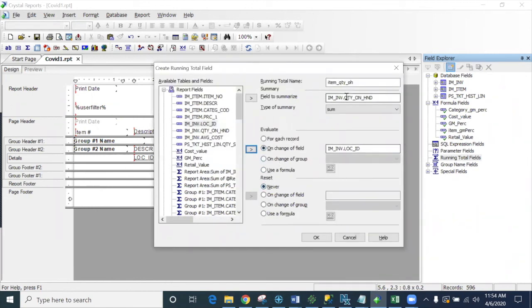And so we're adding that up per item, and we want to reset that counter or that total back to 0 when we change to the next item number. So this running total was for the item quantity on hand. We could do the same thing based on the category on hand, so we could have a category total.